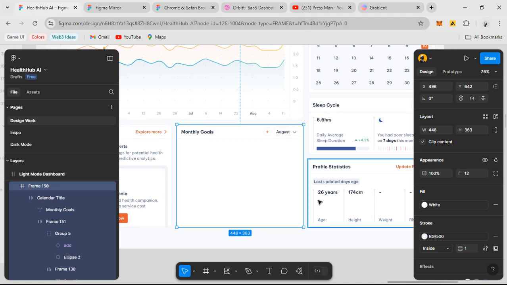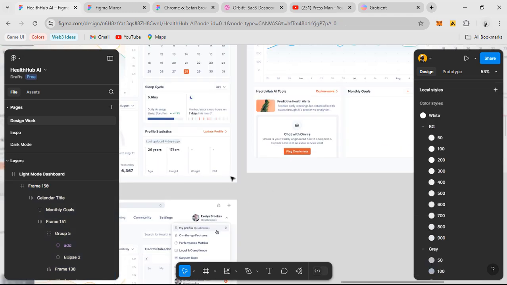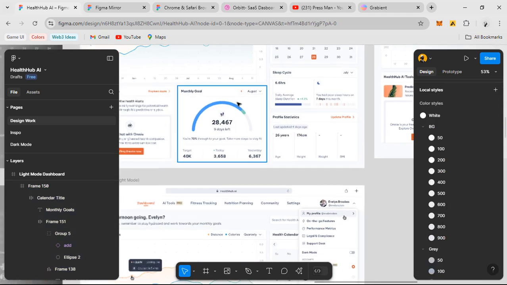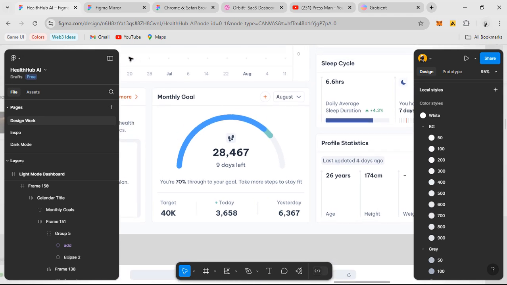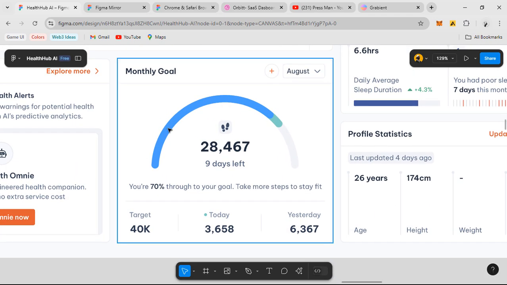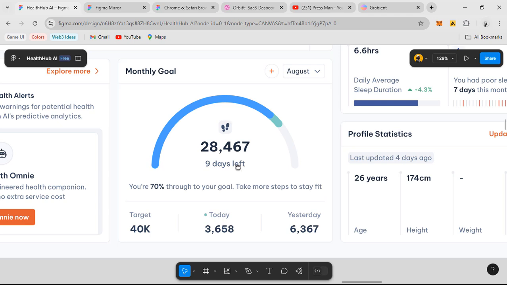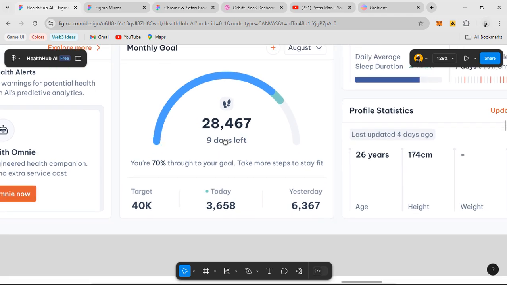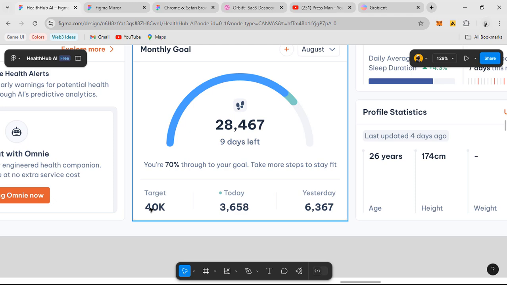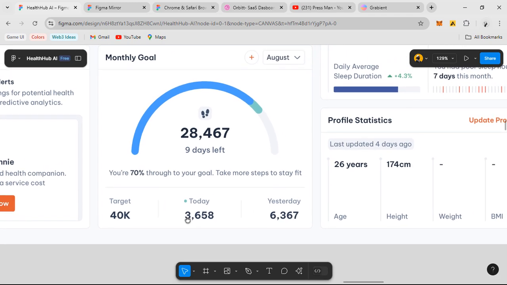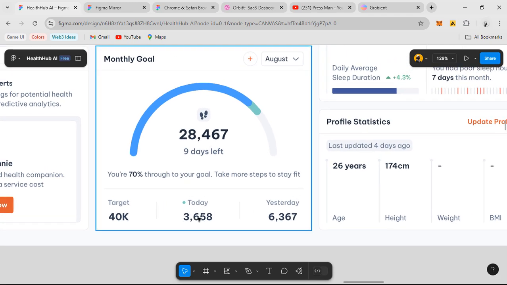So yeah, that's how I designed that real quick. Importantly, we want to design this. This is basically an overview of the number of steps the user has taken, right? Their target is 40k steps for the month, and they have completed 28,467 steps so far, and they have 9 days left for the month to run out. And this is just a text giving more clarity as to what's happening here.